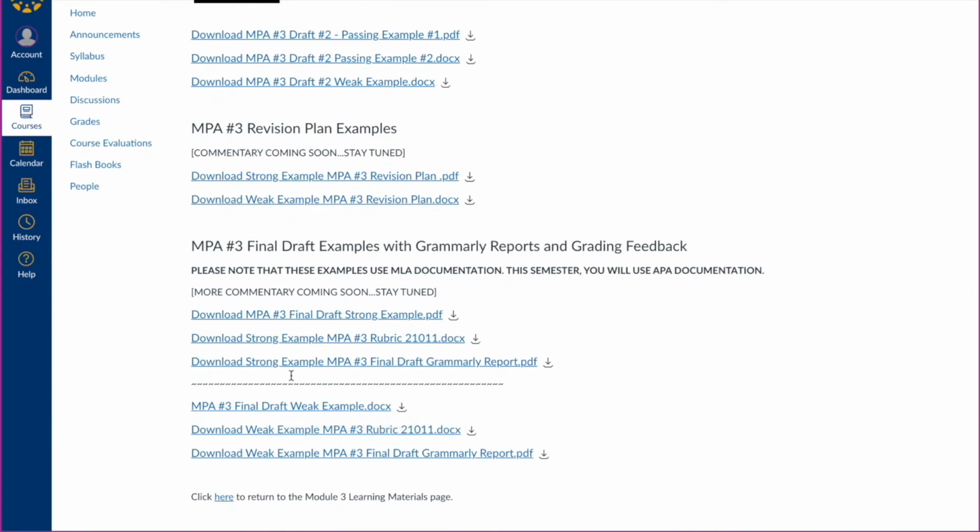You'll also notice that with the strong example, this group still needed to adjust their memo to fit the decision memo criteria. You'll see that discussed in the rubric feedback, and the Grammarly report will show you all the different surface level elements that the student group could have corrected. So again, you'll be able to view the final draft, the strong example rubric, and the Grammarly report. You'll see the final draft weak example document. You'll then be able to download the weak example rubric and the Grammarly report.